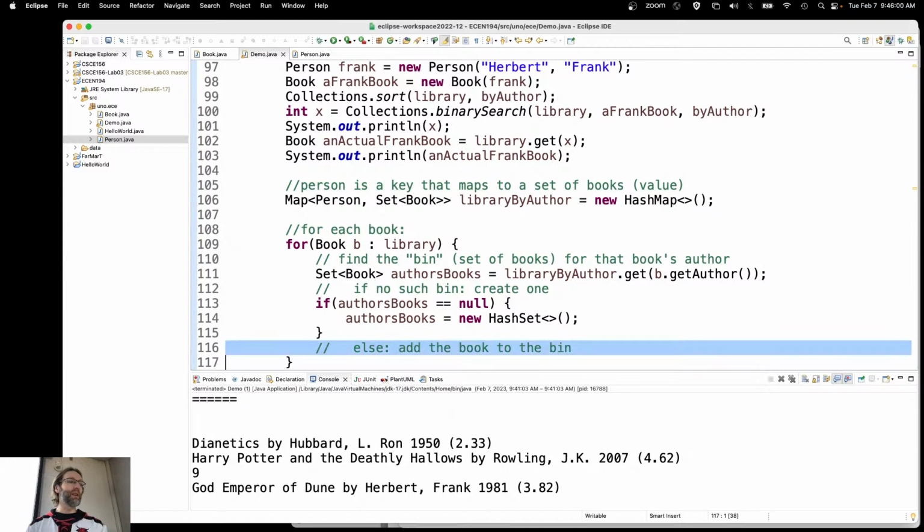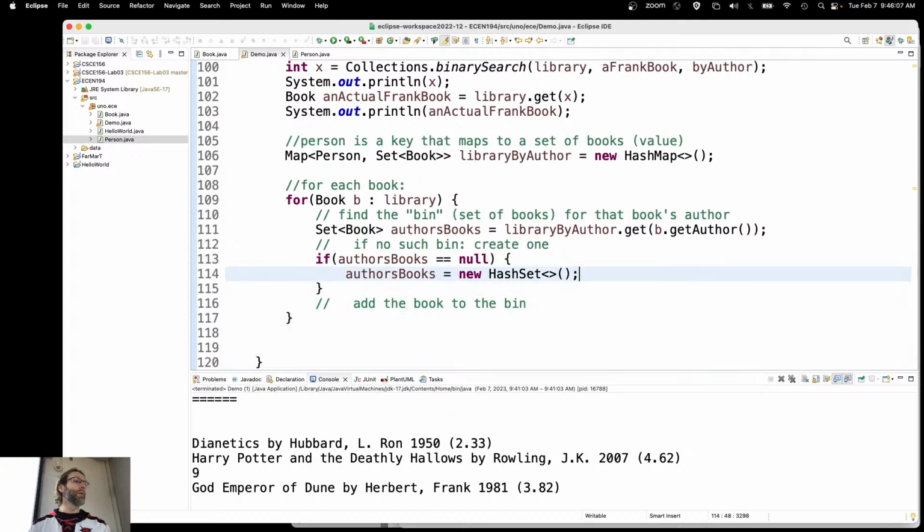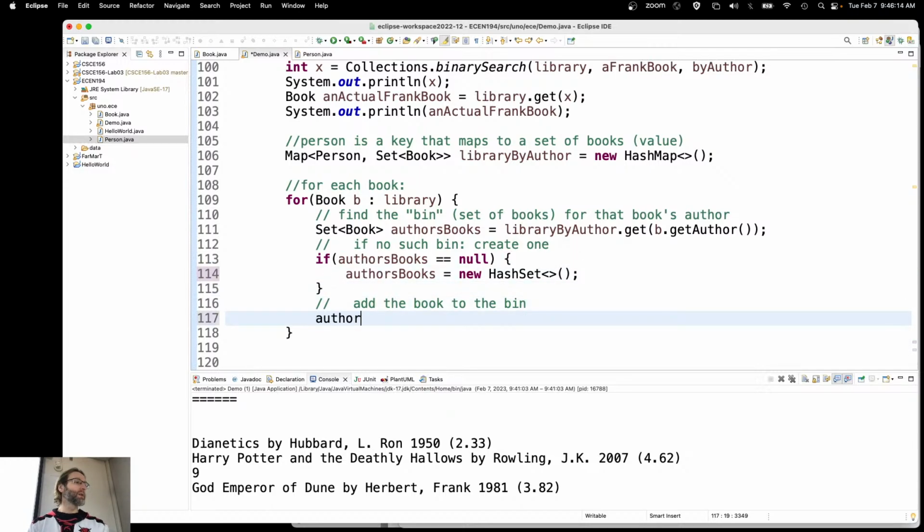And then add it to it. Now, this is not really an else statement. It's just add the book to the bin. Up here what I'll do is, I'll save it, we'll do this later. Let's go ahead and add it. authorsBooks.add. How do I add a book? b. So there's the set. If it didn't exist, I created it. Now I know that it exists because either it existed before or I just created it right here, and so I can add that book.